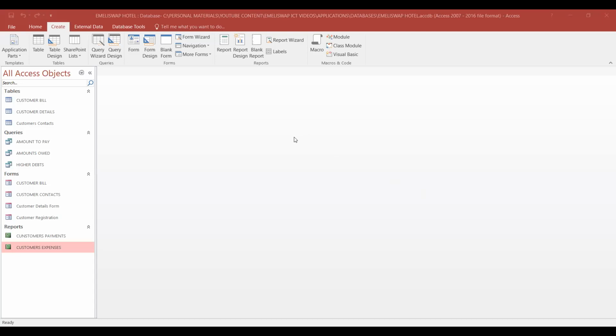So the first step that you need to do when you are creating labels is to click on the table that contains some of the fields that you are going to use for your label. So in my case, I will click on customers contacts. So let me click there. However, you can make those adjustments later. It's not a must that you click on that table as you begin.